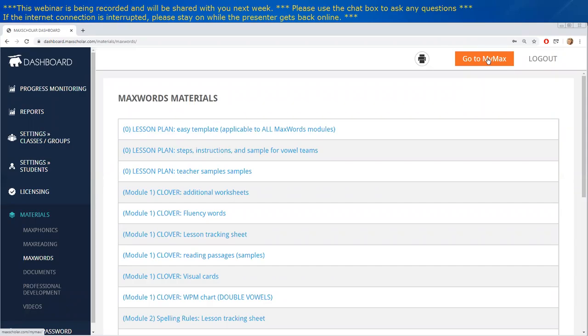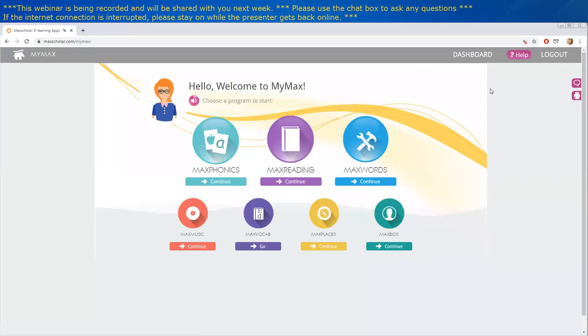As you know, everyone that has a teacher account, even a principal or administrator account, has access to the dashboard, but also you can view the student site through your own account. In order to do that, you click on Go to My Max. That switches you over to the student side of things. And there you have access to all the levels, all the programs, all the lessons.